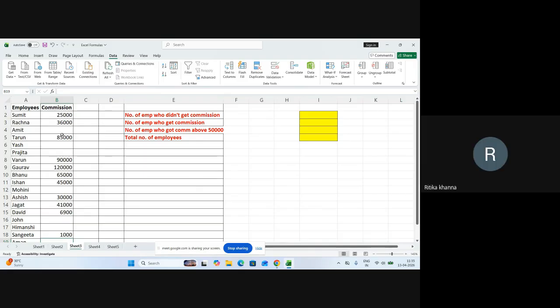Here the database contains the employees' names and their respective commission. Right, Aishwarya? Now we have a question for you: please count the number of employees who did not get commission. Okay. So Aishwarya, you have to tell me how many employees in this database did not get commission. So please tell me, what is the identity of the employees who did not get commission?